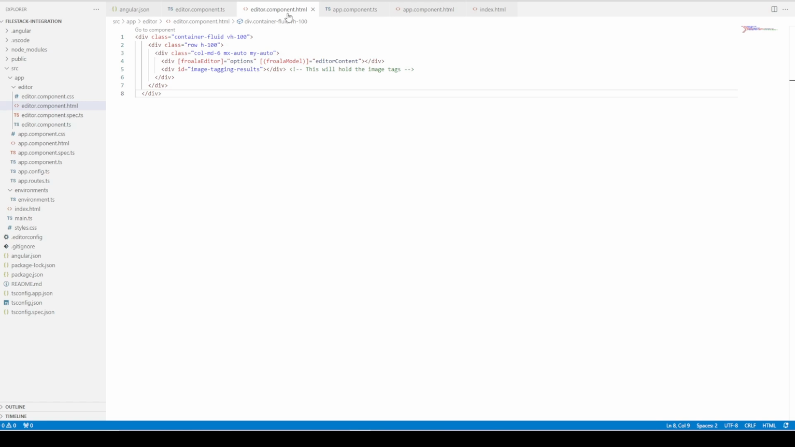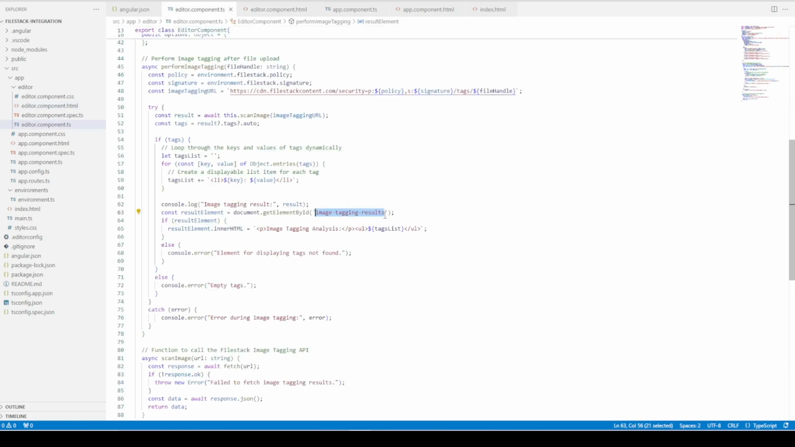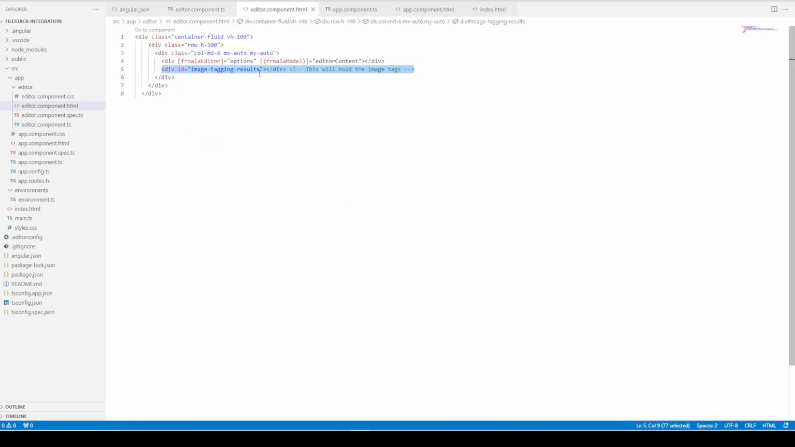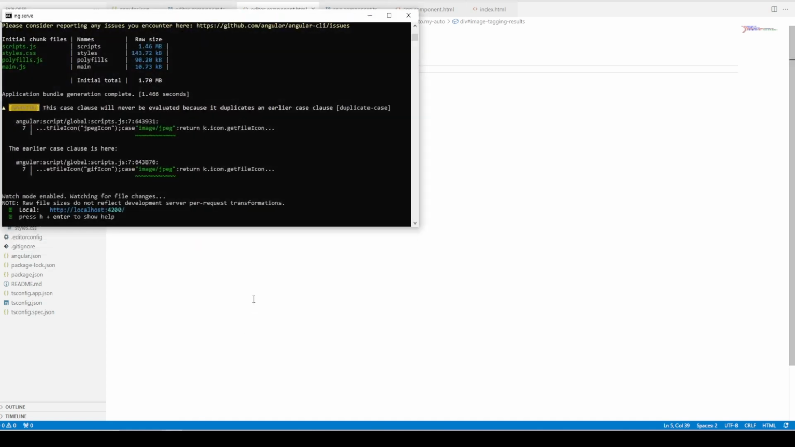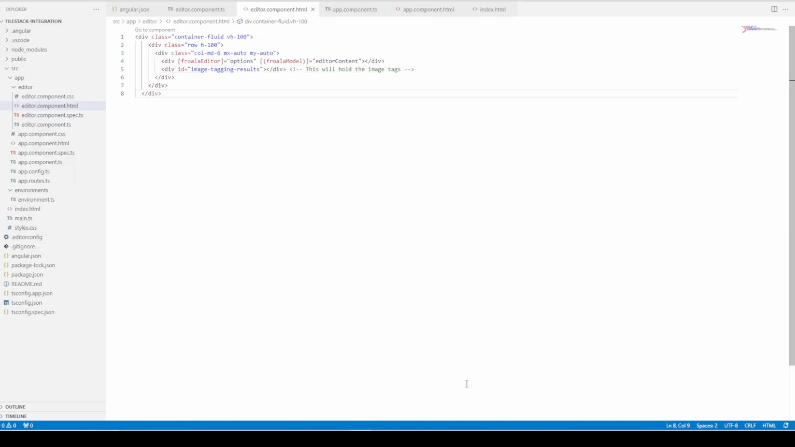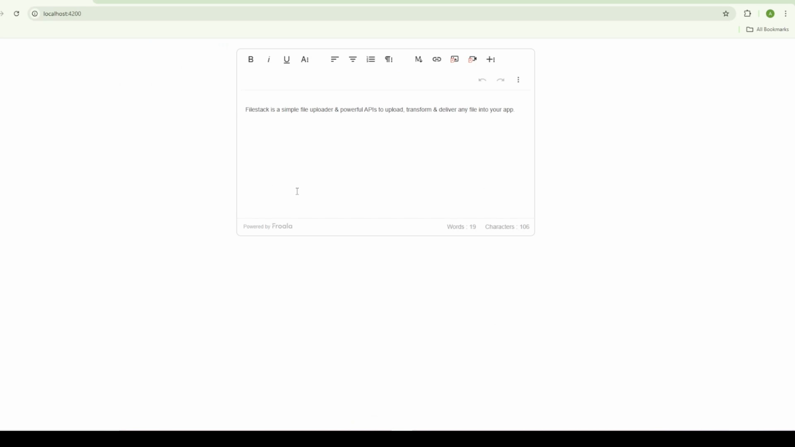As for the structure itself of the editor, just open up editor.component.html and make sure that it has these two lines. The first one displays the Froala editor itself, and the second one is the container for the image tags as seen here. So image-tagging-results, that's this div right here. And that's it. To run this application, just open your CLI, type ng serve, and you should see the following screen.